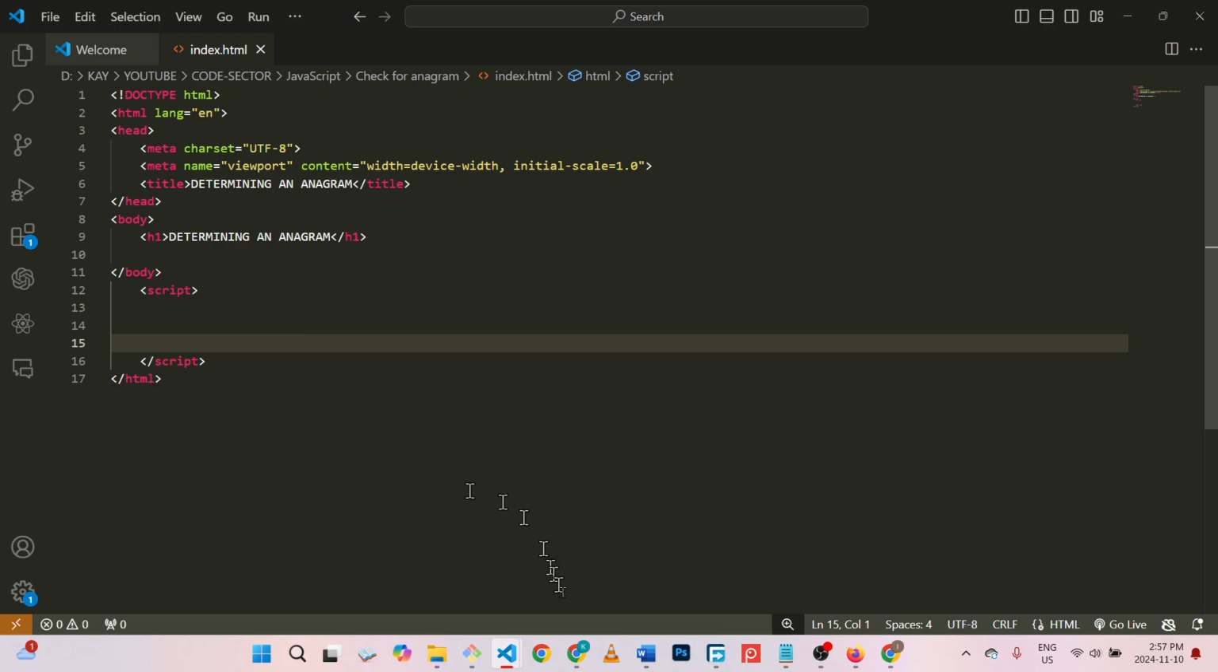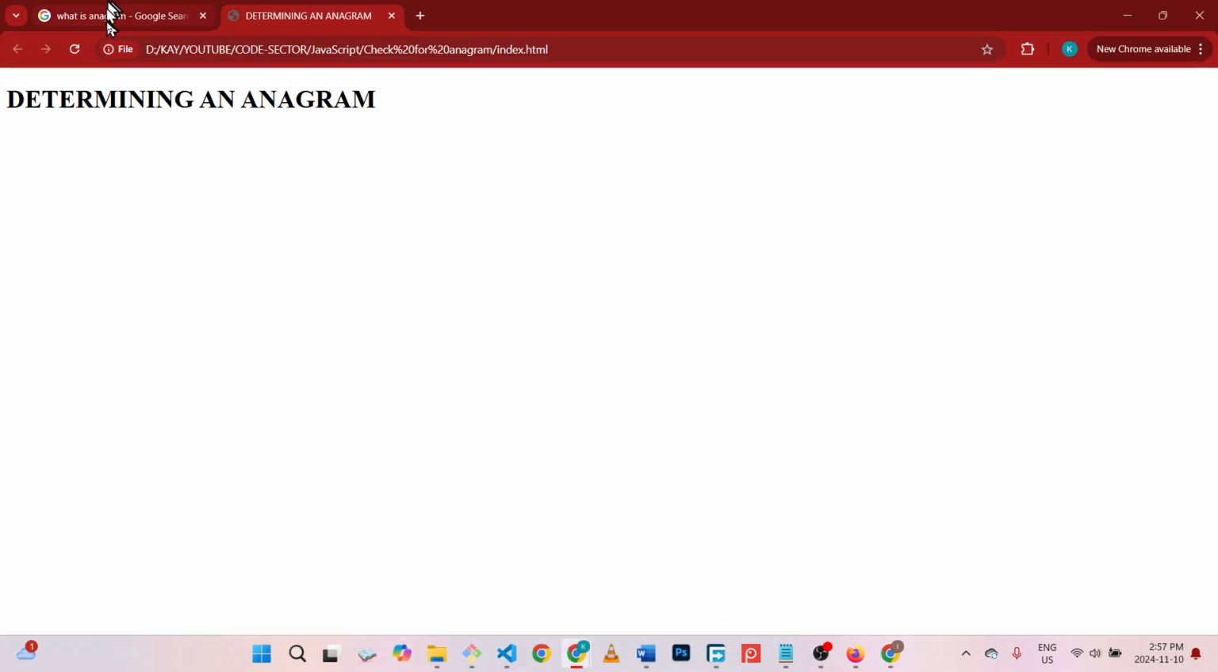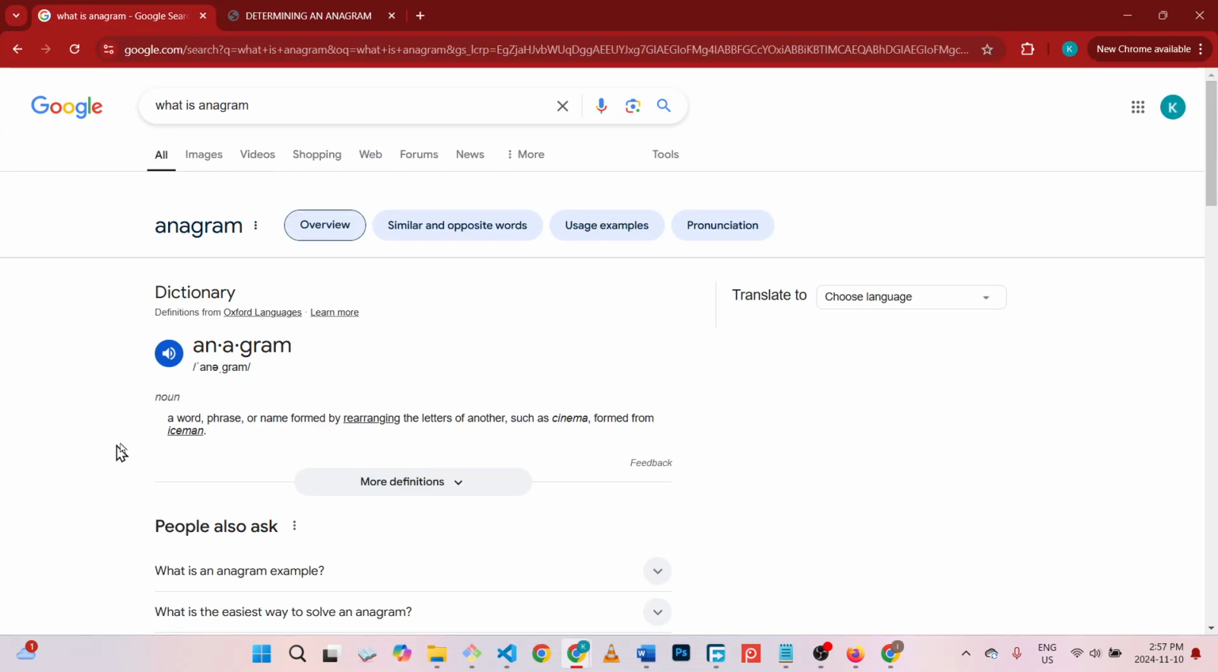So we can quickly, I've googled that for us. If I come here and say what's an anagram, it says it's a word, phrase, or a name formed by rearranging the letters of another, such as cinema, formed from iceman. So it can be rearranged. So we want to write a program to determine this, and it's quite simple to do.